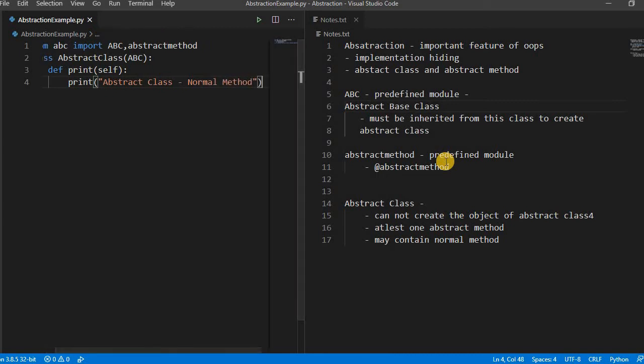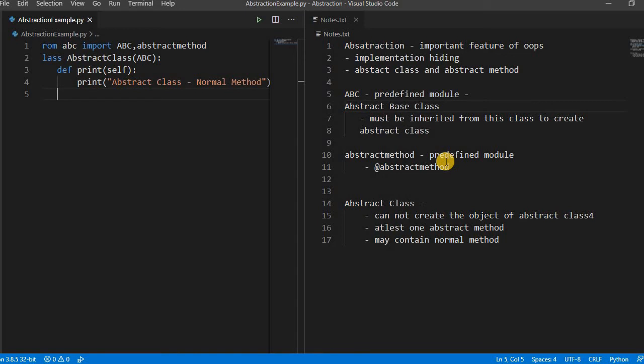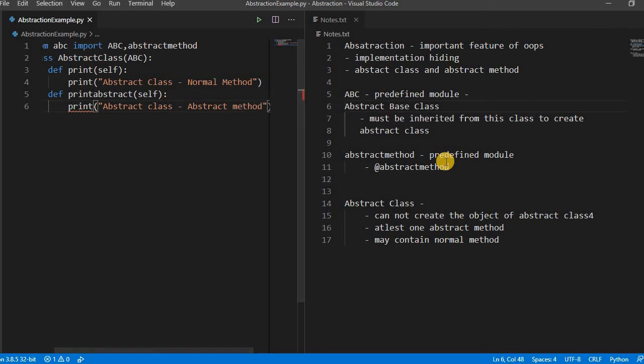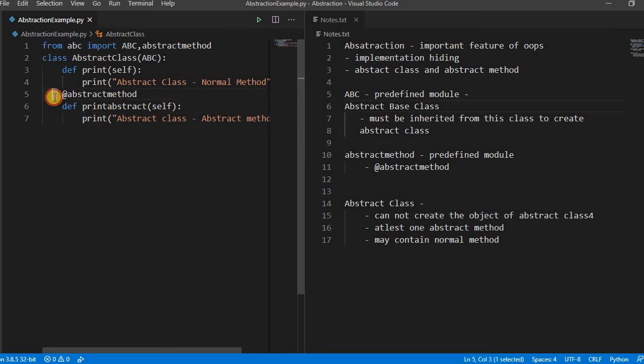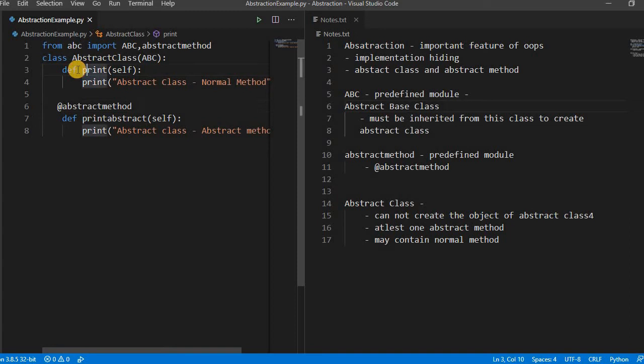Right? Simple. Now let's create one abstract method. Let's define print_abstract, right? We have to pass the self parameter, and print "abstract class abstract method". But this is not abstract because we have not passed the attributes or the annotations here. So we have to do something like @abstractmethod, right? Now this becomes an abstract method. So this print is the normal method, and this one is the abstract method. This needs to be implemented in the inherited class below.